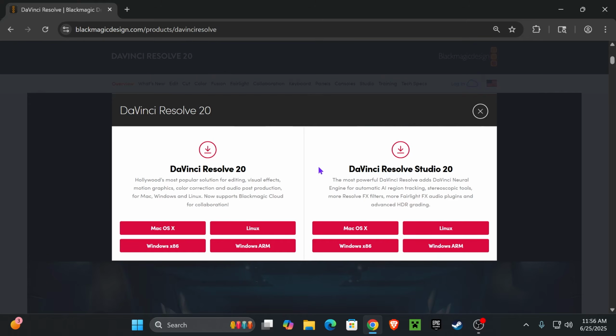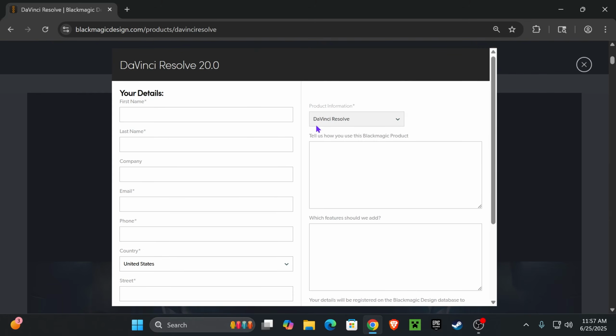And then it's going to give you this prompt here where you're going to be able to choose which one you want to download. Do you want to download the DaVinci Resolve or do you want to download the Studio? Now I'm going to download the regular one. And then you also want to select which system you're running. In my case, I'm running a Windows x86 because my system is a 64-bit system. But if you have a Windows ARM CPU, you could download that one, or if you're running any other OS, download that one.